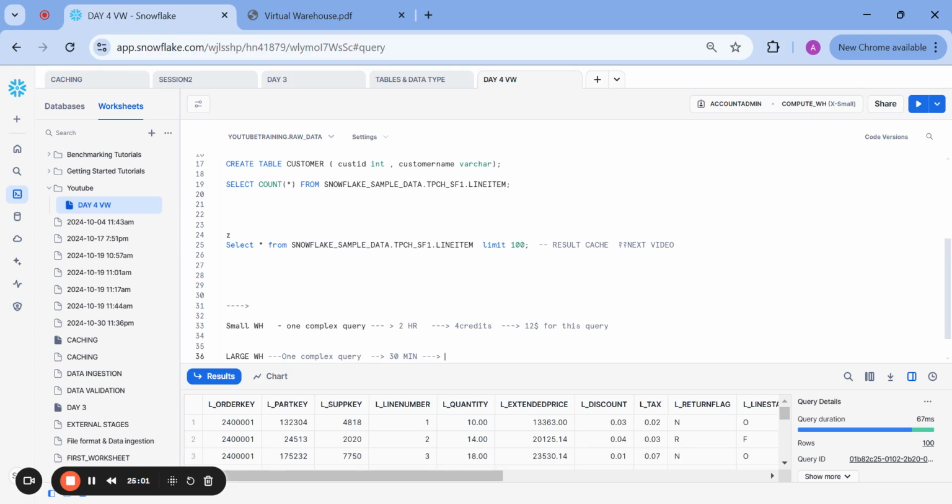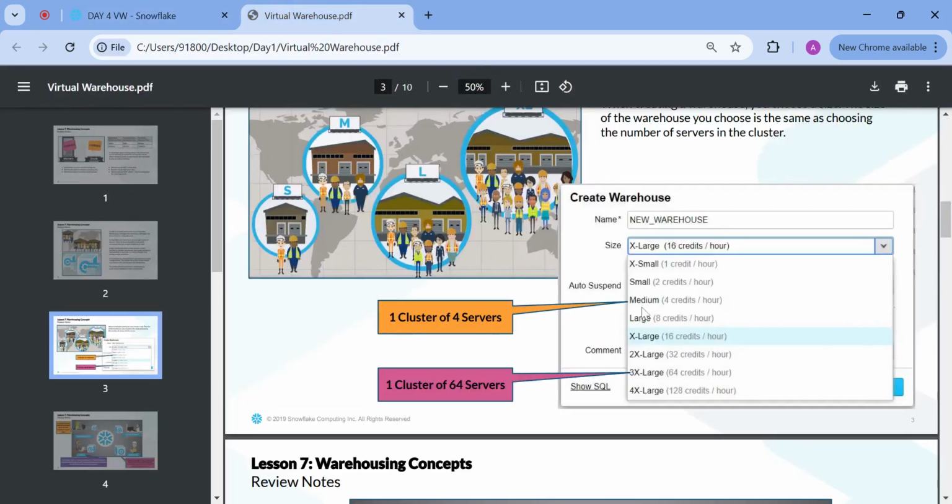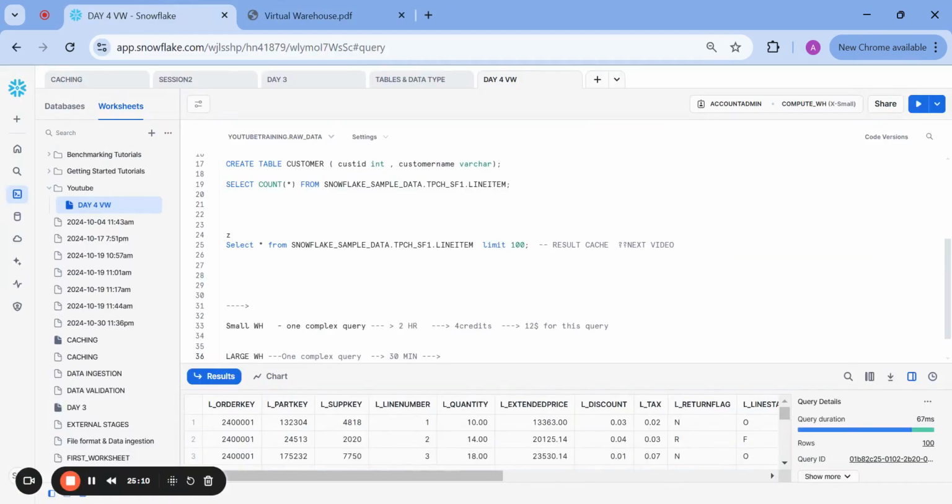But for this 30 minutes, on large, how much did it take? Large takes 8 credits per hour. So it is going to take 4 credits because it took 30 minutes, and that is also going to cost $12 for that query.